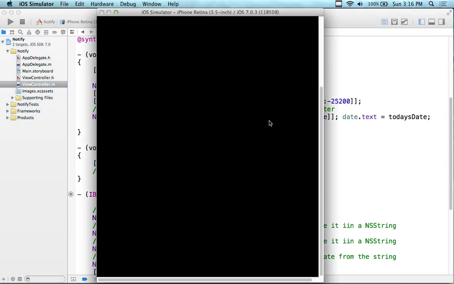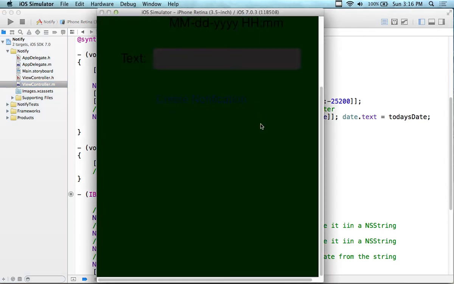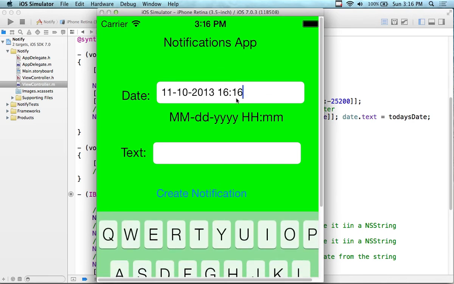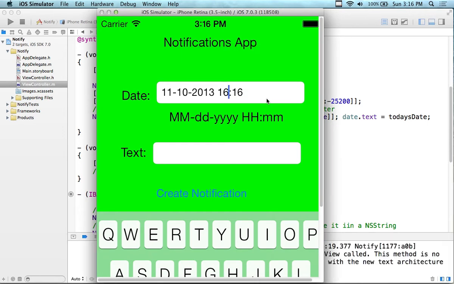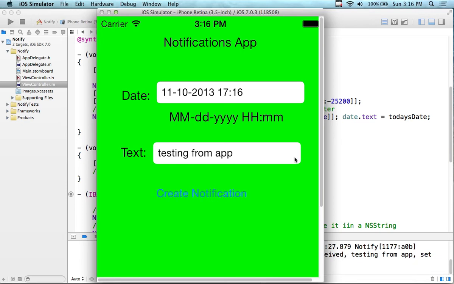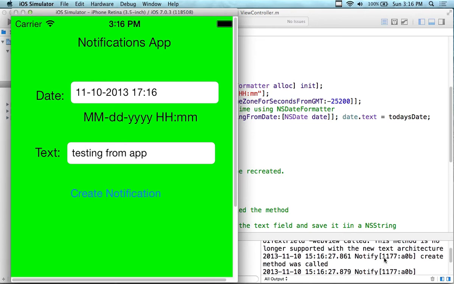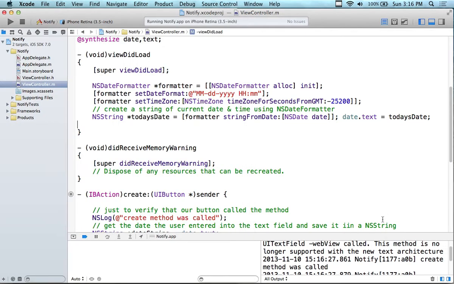And then we have to look at the log actually to see this thing work. So if this was the current date and time, let's just set this one here to 17. And then I'm going to put here testing from app. So down here on the bottom it says notification received testing from app set for date null. Well, okay. Let's take a look here.